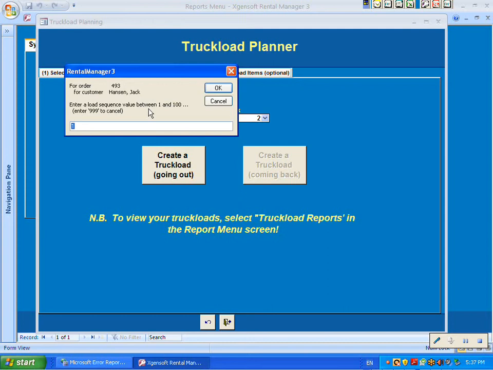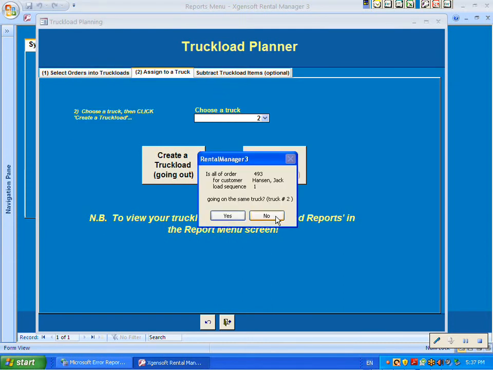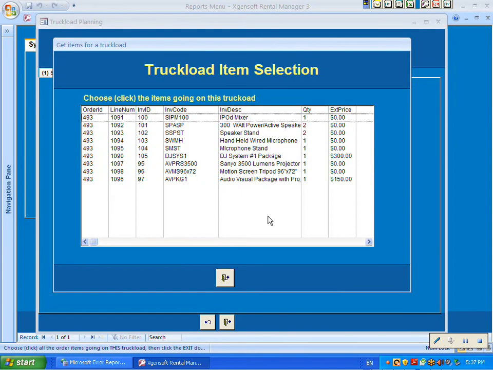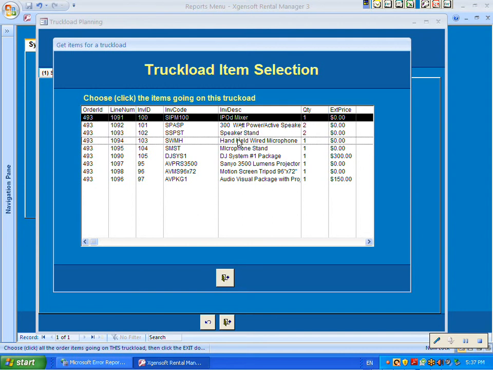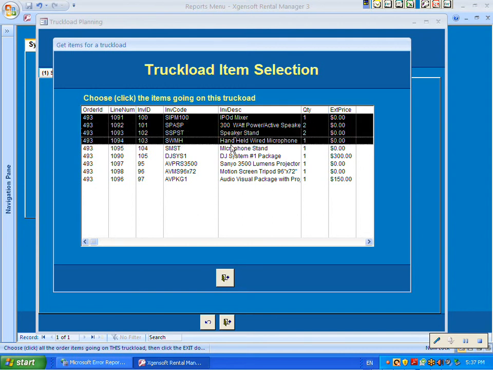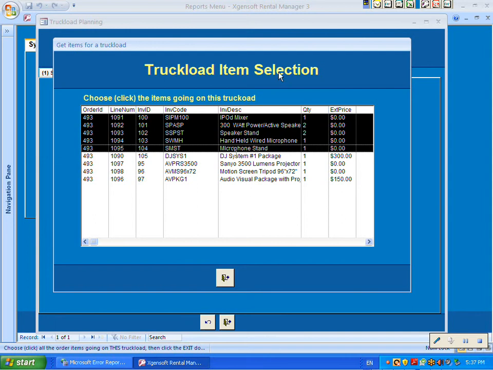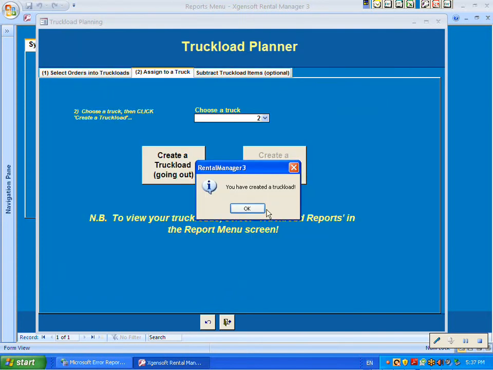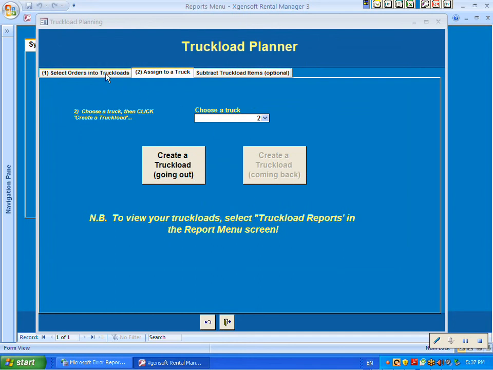Now, when I do this, there's only the one order, so it's one sequence. But when it says, is it all going on the same truck, I'm going to say no. And now what you get is choose the items going on this truckload. So I'm going to send all of these items on the one truck, and then I'm going to send the rest on a different truck. Okay, so I've created a truckload. That's number 2.